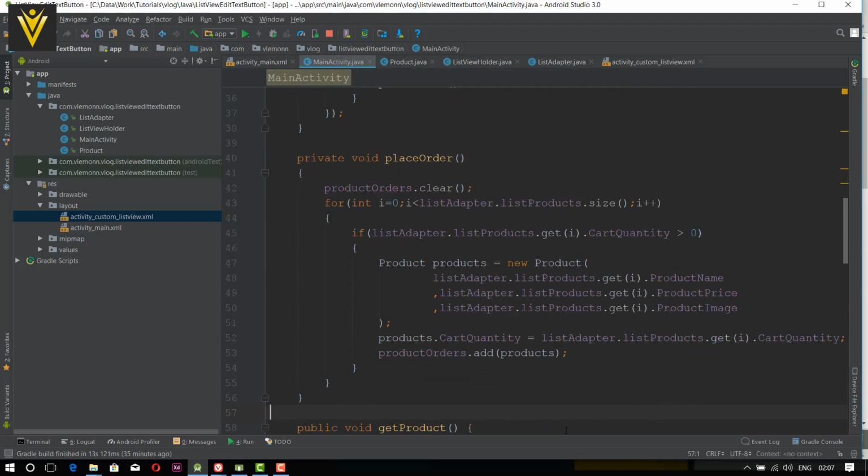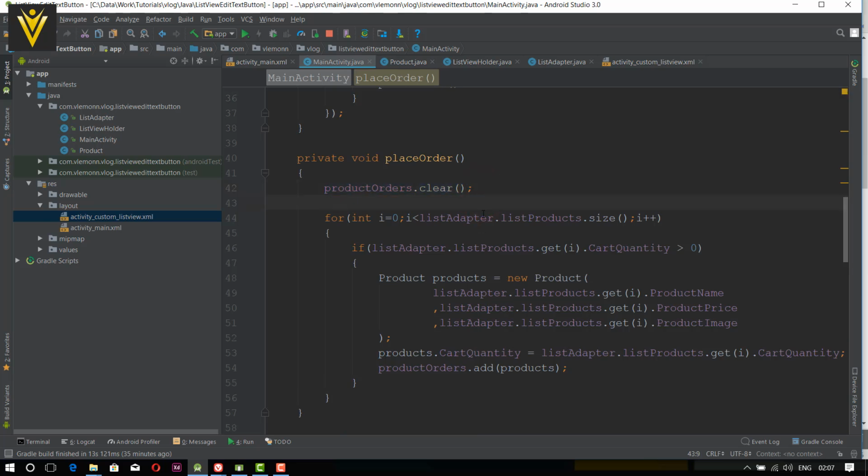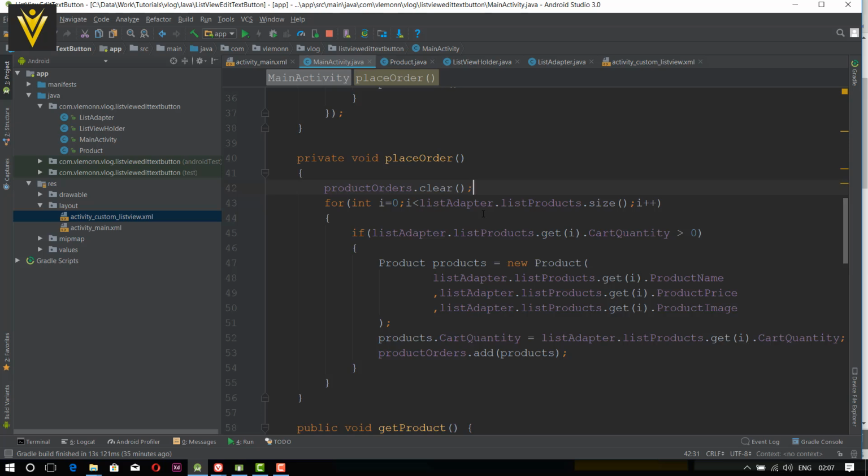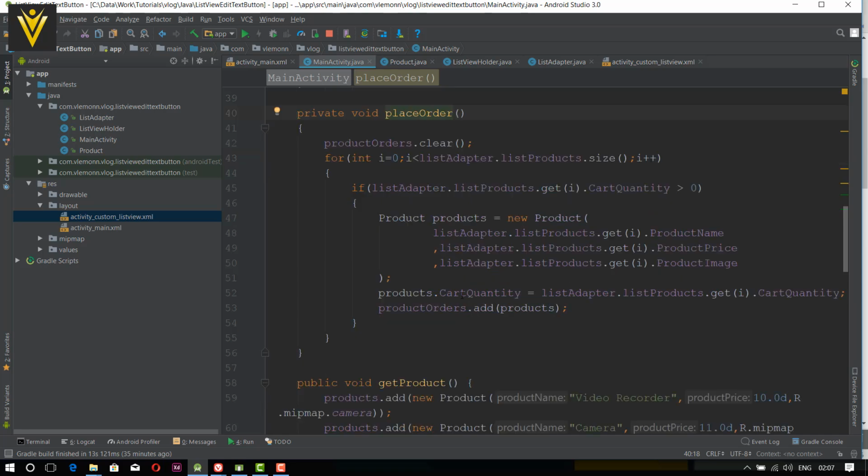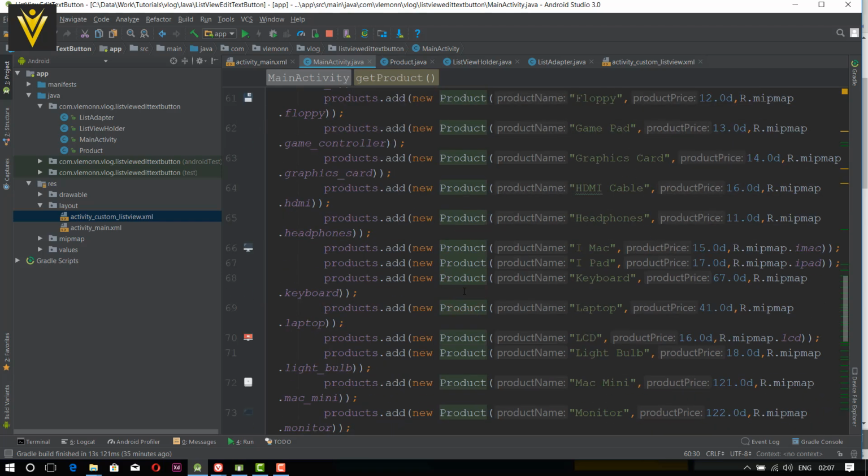Inside place order, we are first clearing the existing products inside our product order array, and then we are looping for all the products inside our list product, and then we are adding only those products whose cart quantity is greater than 0 inside our product order array list. So this is the body for the place order function. So our main activity.java class is done.